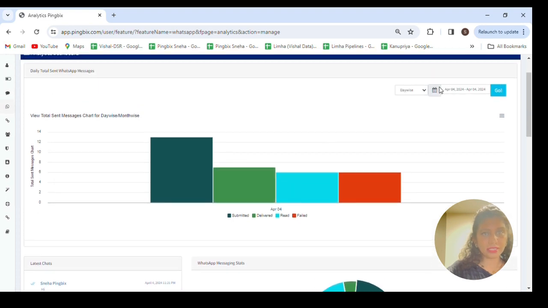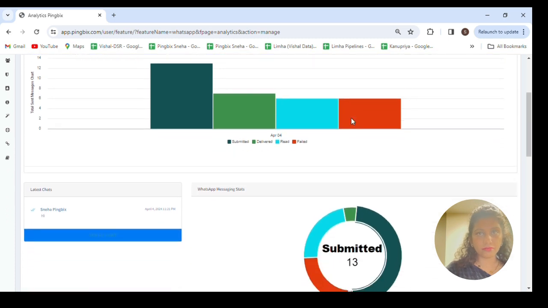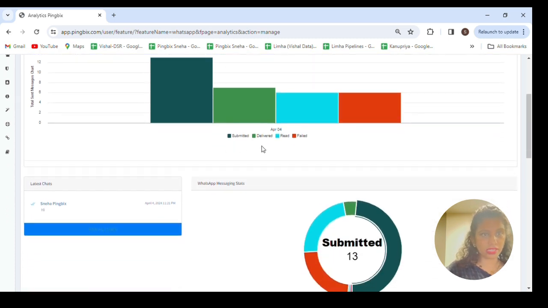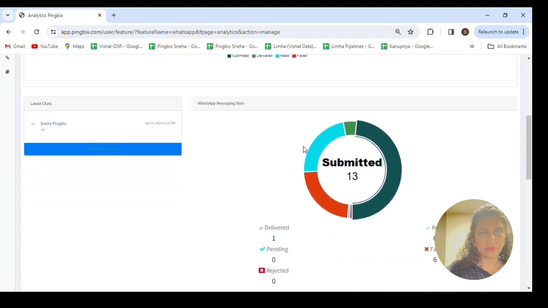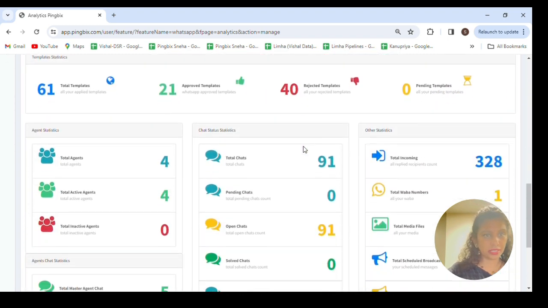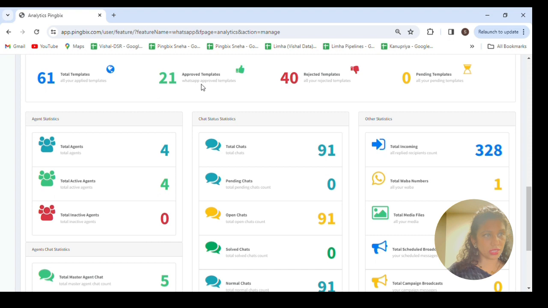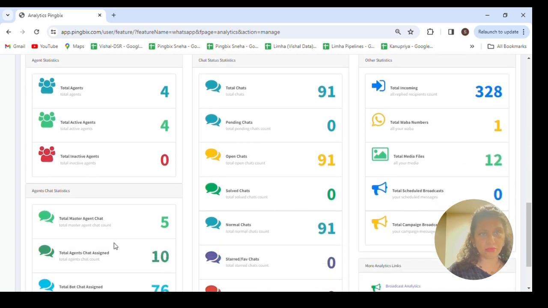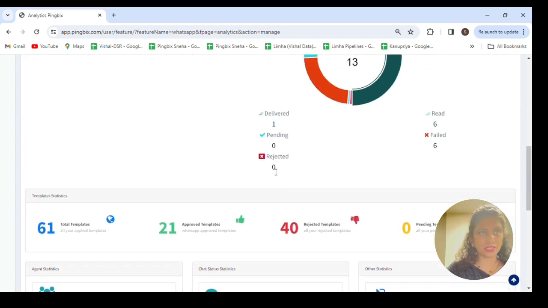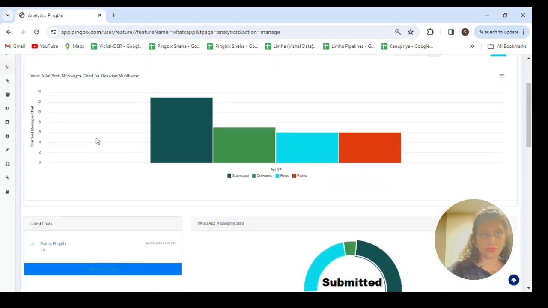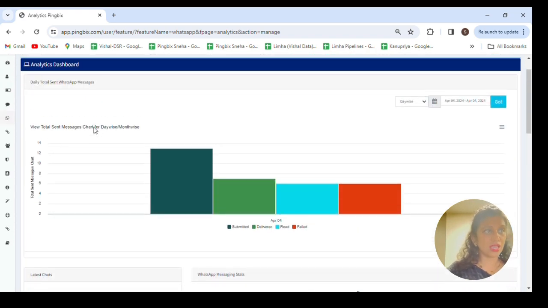Here you can see the complete analysis. Day wise, you can change the date from here, from where to where you want. You can check how many are submitted, delivered, read, failed. And if you also want to see how many clicks have happened, how many total templates have been added, approved, rejected, or in pending status, how many total agents, how many total chats have happened, the complete gist of the panel till date after you started using it would be visible here. This would make it more feasible for you to understand how your business is growing.